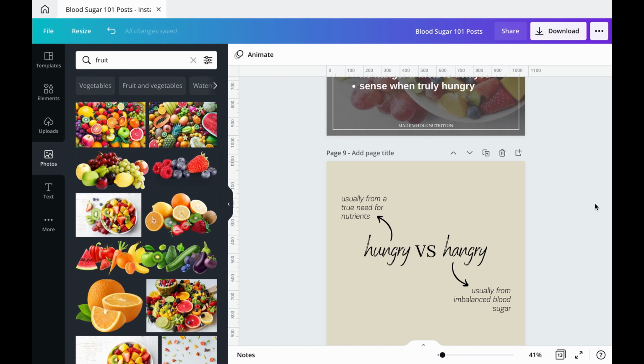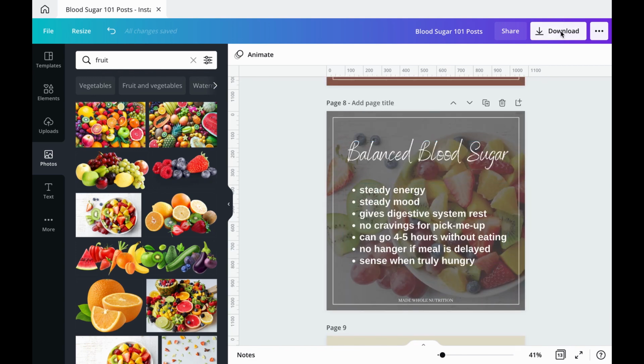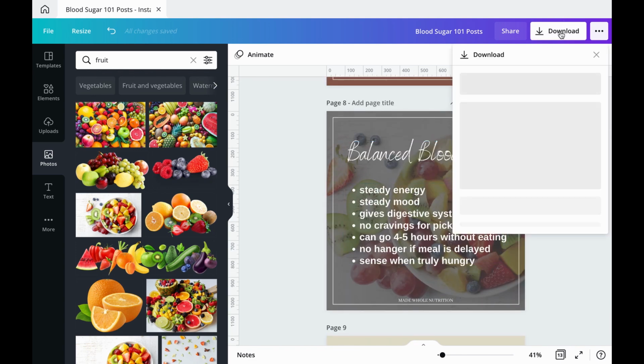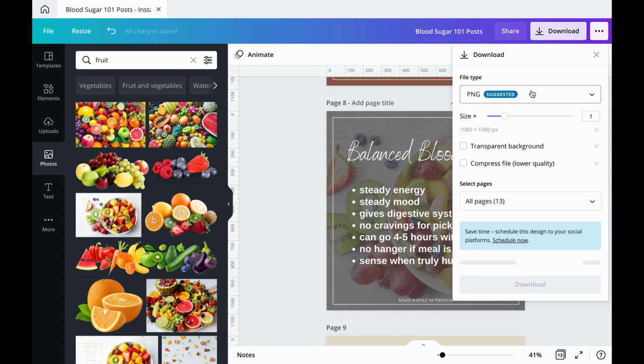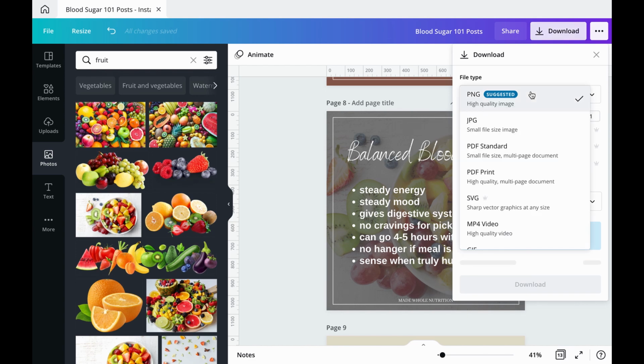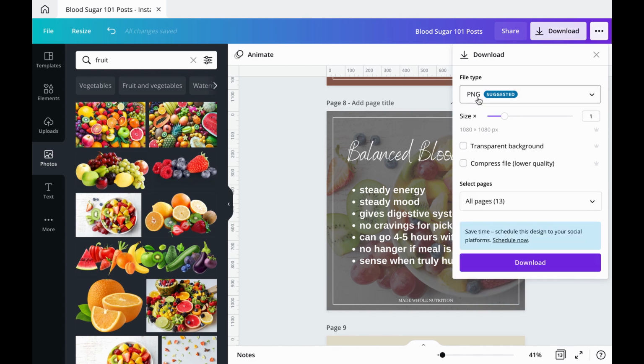So the final thing that I want to show is simply how to share your posts. Once you've customized these to how you like them, there's a couple ways to do it. One is to go to download. There are several different files you can download it as. I would recommend doing the PNG. That's going to be the best photo file for sharing on any type of social media.